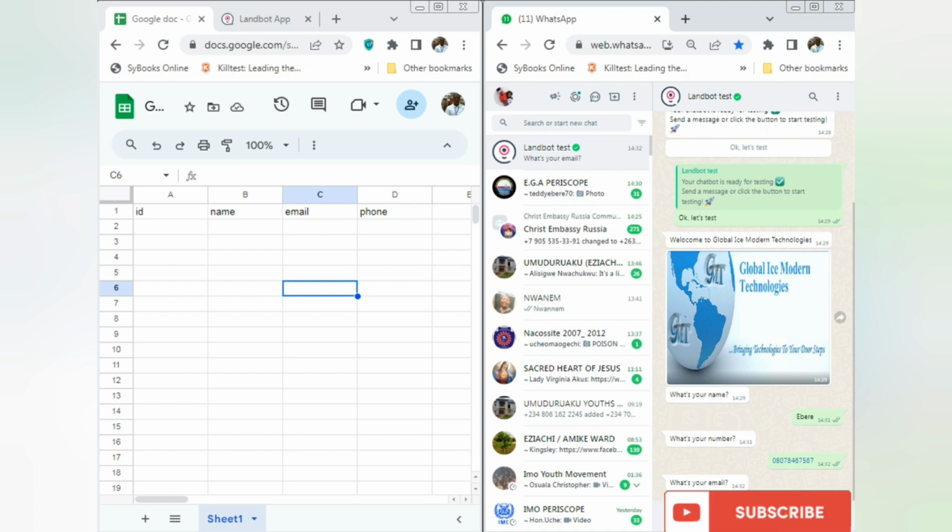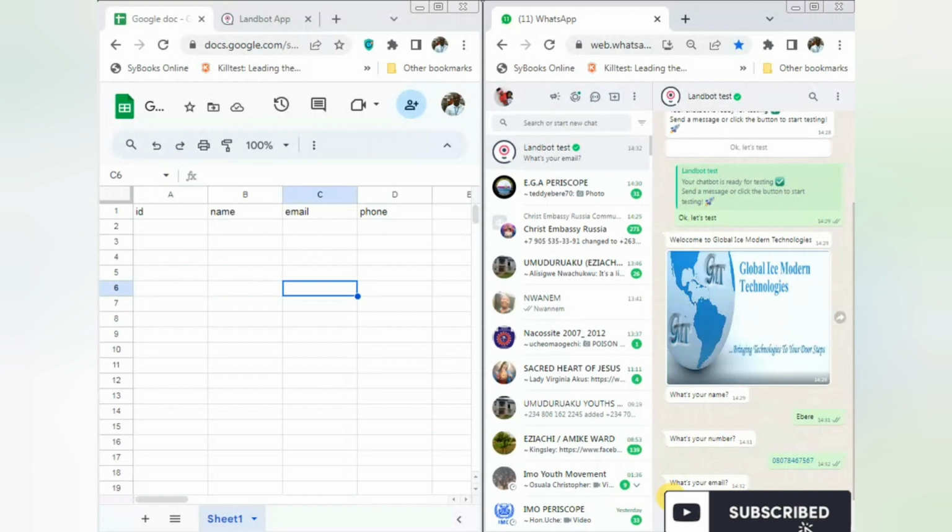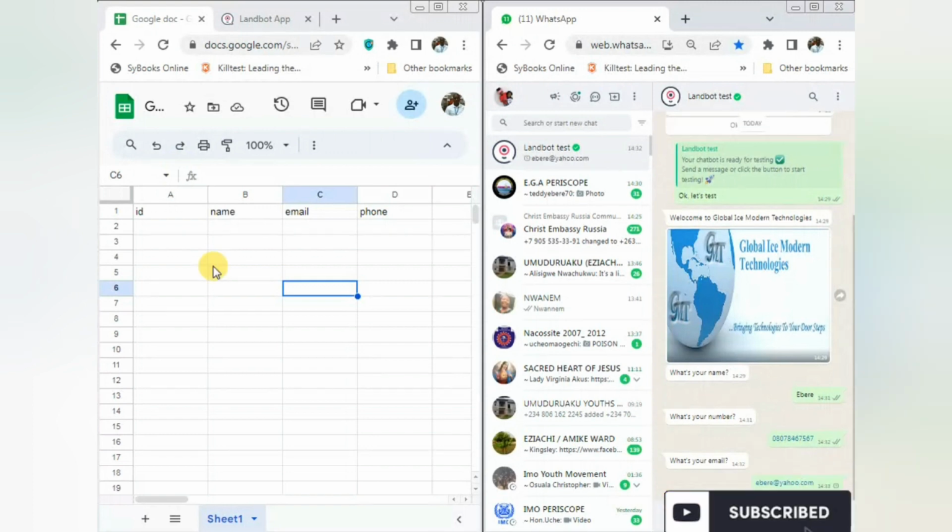Now the bot is asking the next question, which is email. Let's supply our email. Let's say my email is ebere@yahoo.com. Now I want you to look at the Google Sheet here. Let's see exactly what's going to happen the moment I click send on WhatsApp. Now once I submit, the information automatically will be written on Google Sheet here. Let's watch out and see.